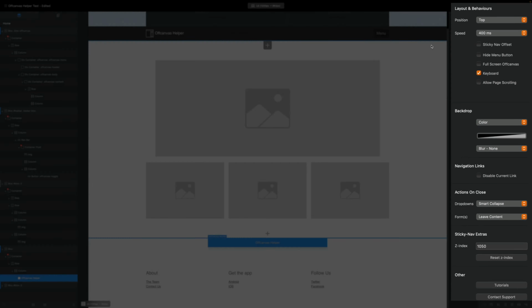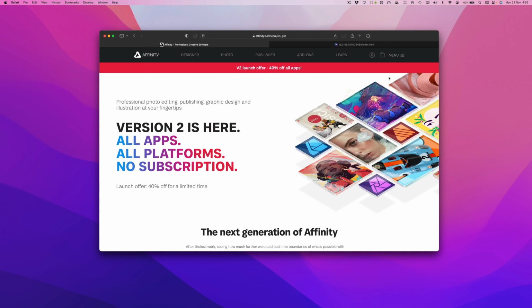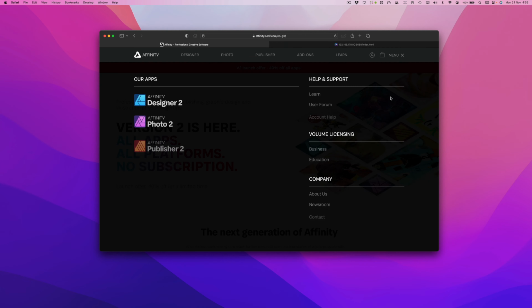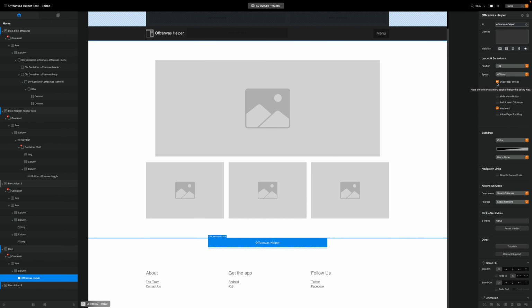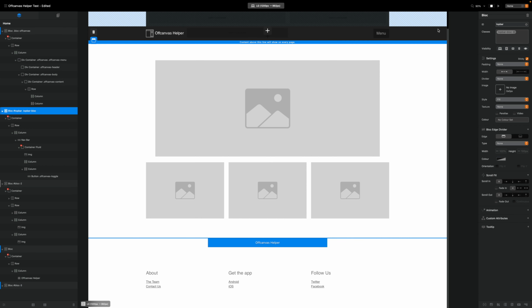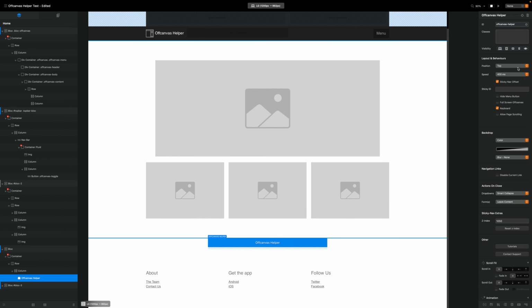We want to offset from our nav bar because we want our menu to be below it. So a couple of things we want to do there: we want to click our sticky nav offset, but we also want to put an ID for our toolbars, our menu bar. With our menu bar selected, you can see I already have an ID here called top bar. So I'm going to use that ID right here.